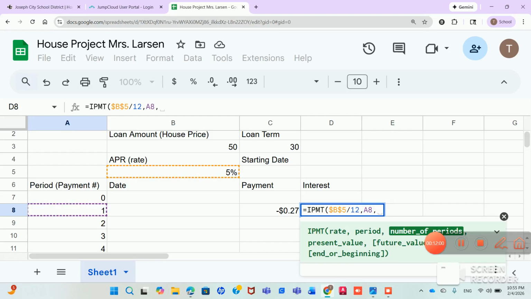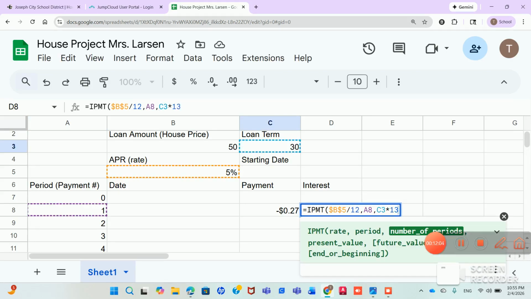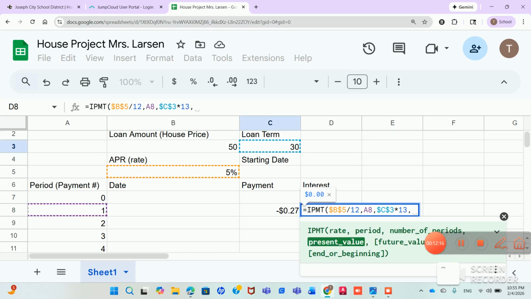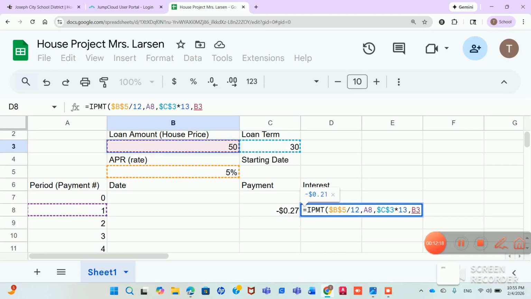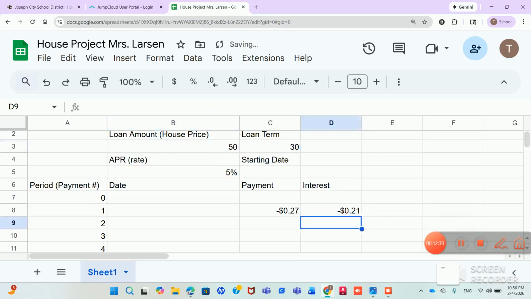The number of periods, again, is this times 12. And again, we don't want that one to go down the column. It's always going to be that value. So we're going to freeze that. And then present value is the loan amount again. Okay. And again, loan amount is over here. And don't forget to freeze it, because you don't want it to go down to that next APR and make it give you an error. Okay, so now we have our interest.